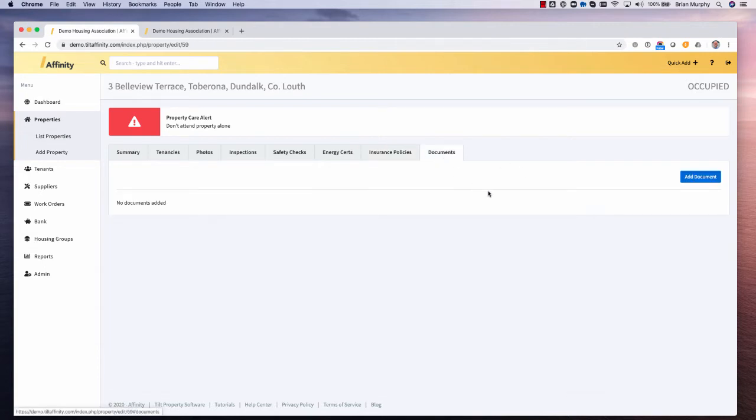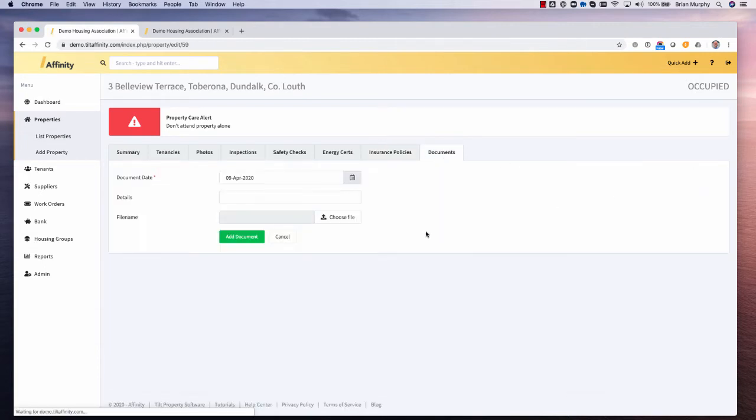And finally, we've got a Documents tab where you can add miscellaneous documents, again such as PDF, Word documents, etc., associated with this property.